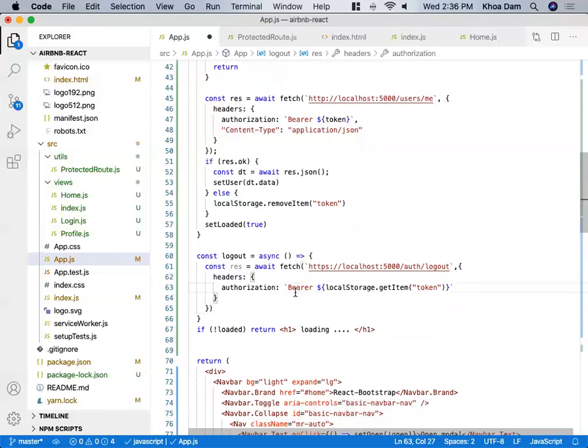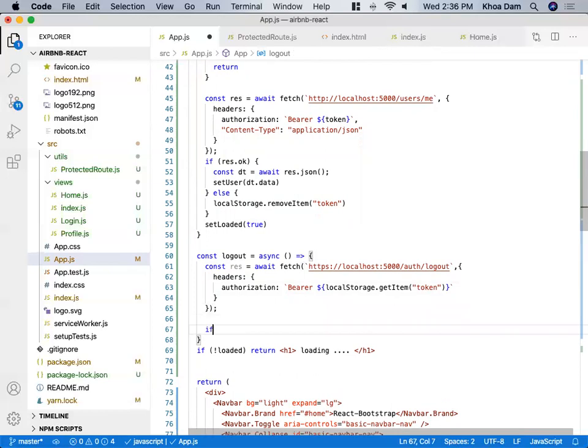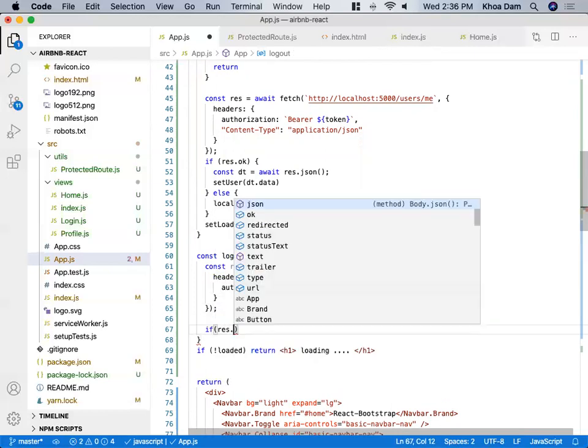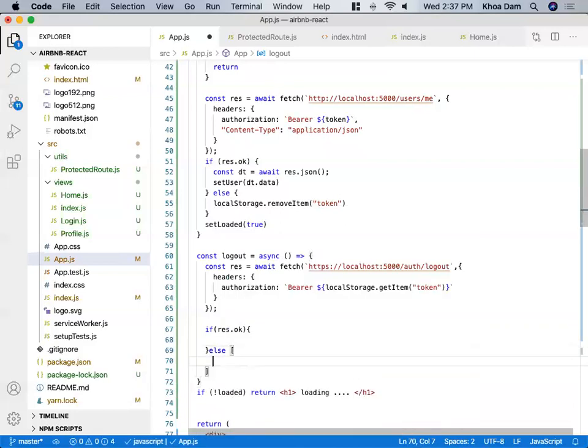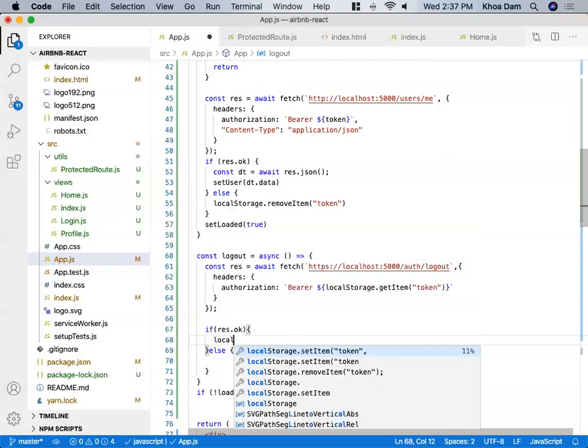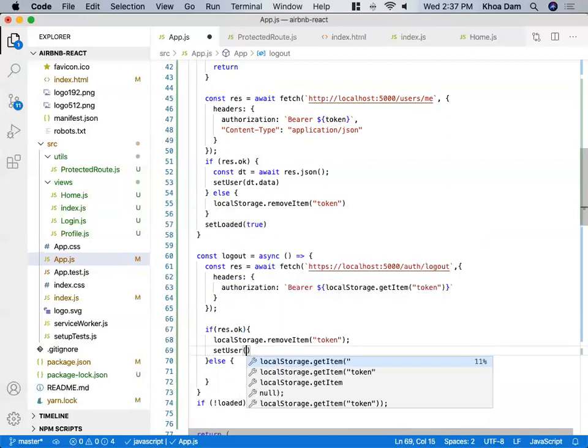Right. So we have authorization. It's a GET request, and then we can check if response dot okay. Okay. We have else. You can use try and catch. If it's okay, then I'm going to clear the token from local storage. Token. What else? Set user. I set it back to null. Right.